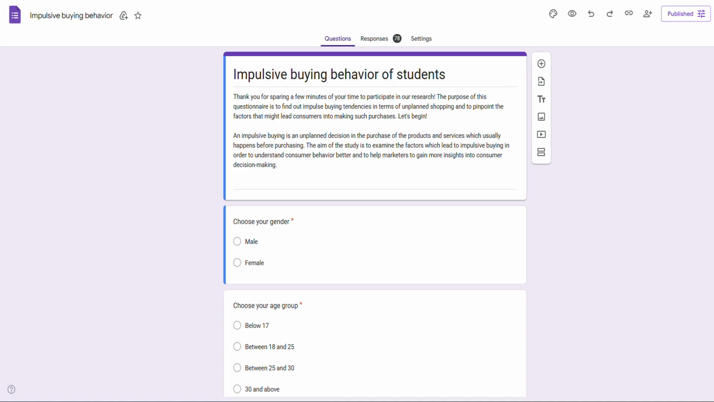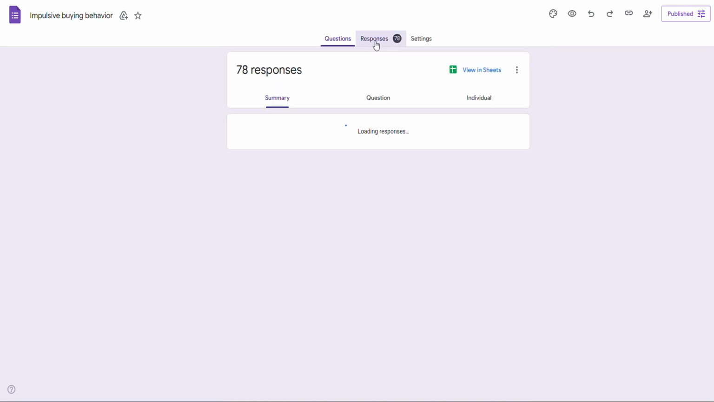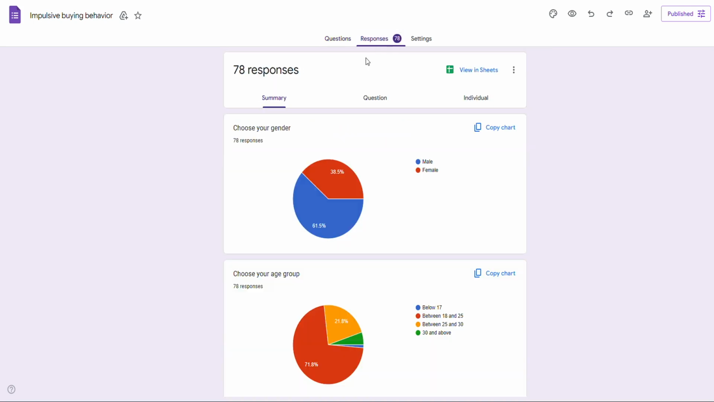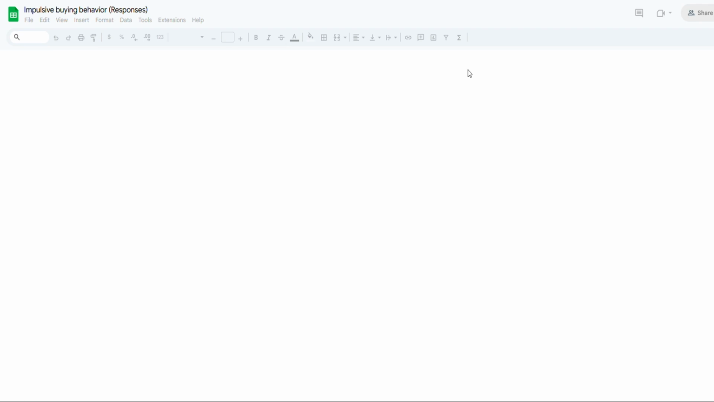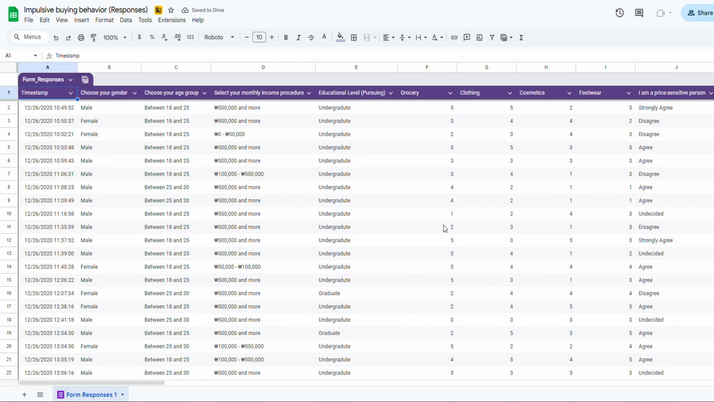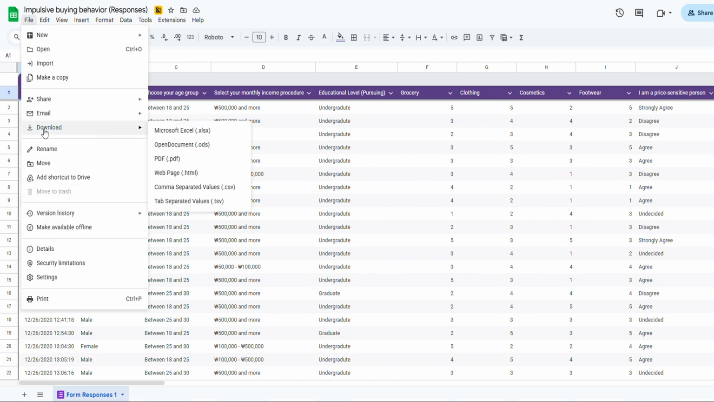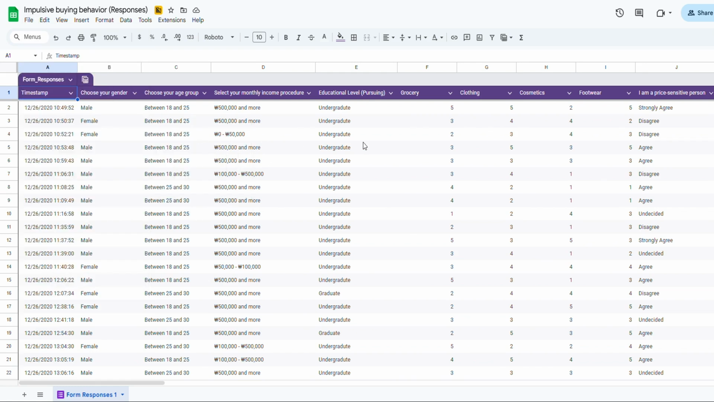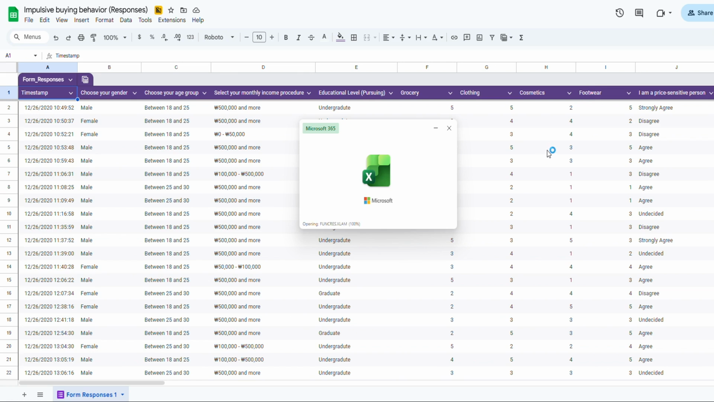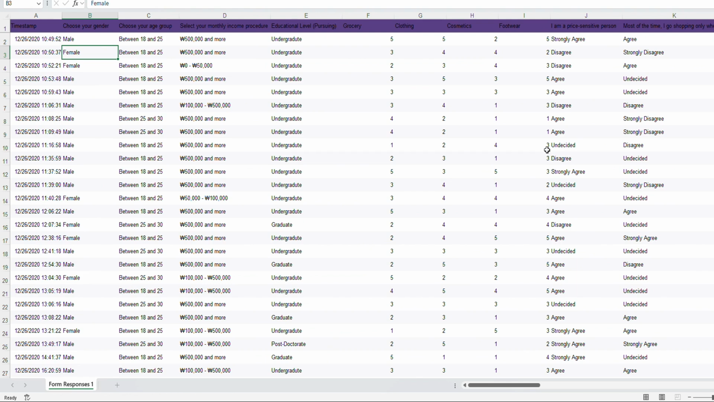First, open your Google Form and click on the Responses tab. You'll see a green spreadsheet icon. Click on it to open responses in Google Sheets. Click File, Download, Microsoft Excel. This is the file format SPSS understands best. Do not change the file to CSV yet. Open the Excel file.